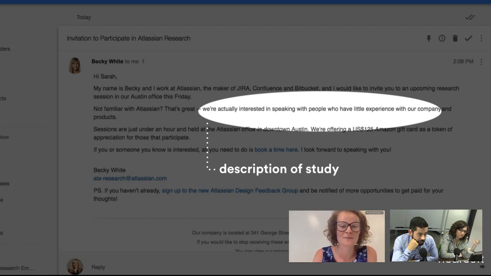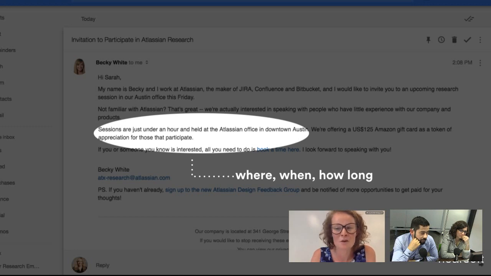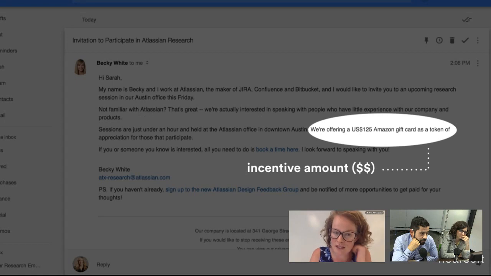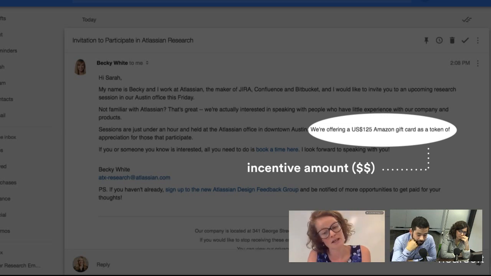And you also give them a very clear sense of where they need to be, when they need to be there, and how long the session is. So again, it's just setting expectations, letting them know what's happening. And if you're offering an incentive, putting the incentive in there. So at Atlassian, we do offer monetary incentives, but I've worked in companies where we've done swag, or we've just offered them a cup of tea and a biscuit, and they've just been really happy to be able to come in and have their opinions heard and get feedback from one of the companies that they love.